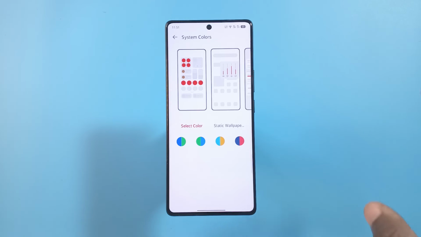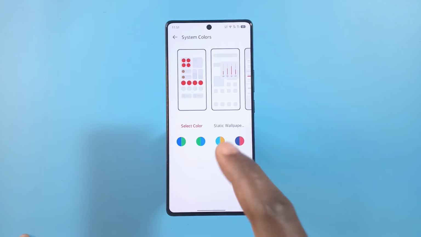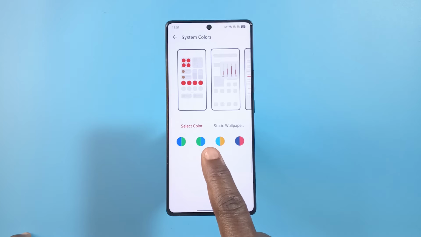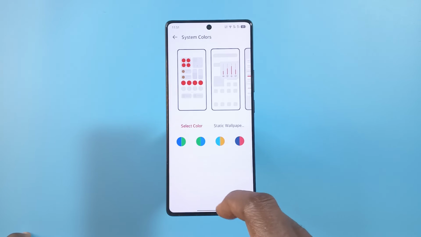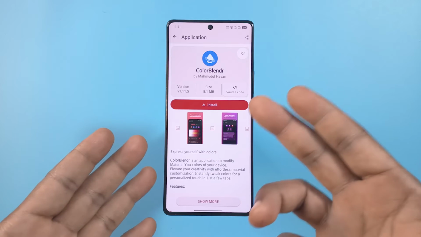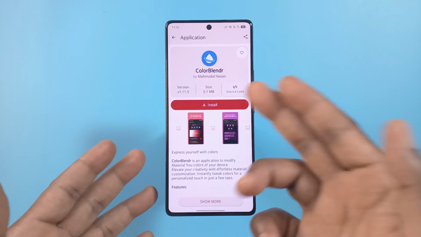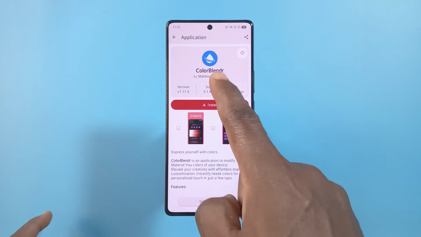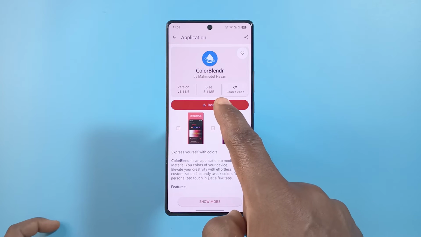I'm not sure if all Android devices do this, but if yours doesn't have this option, maybe it does but you don't know how to find it, well, as you can see, because I changed my wallpaper, now this is also red. But anyways, this is where an app like Colorblendr works.